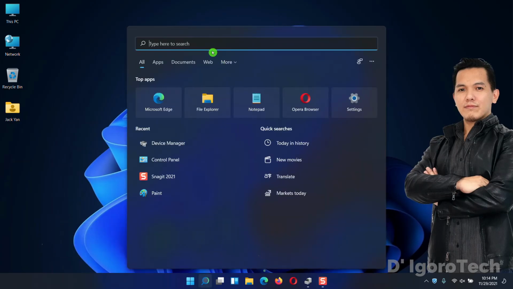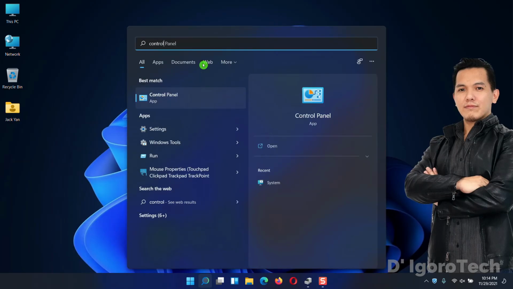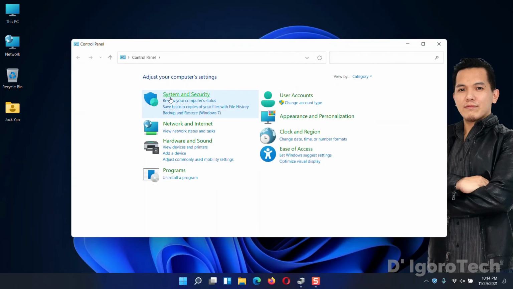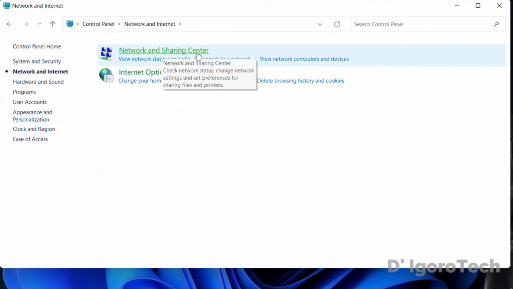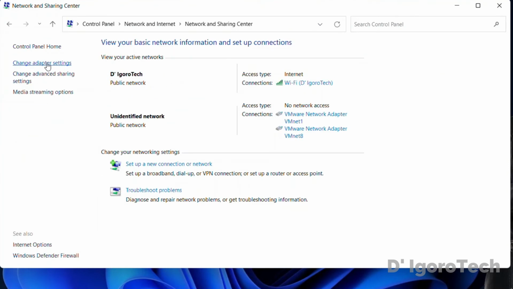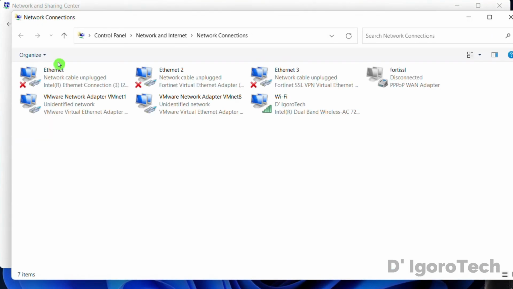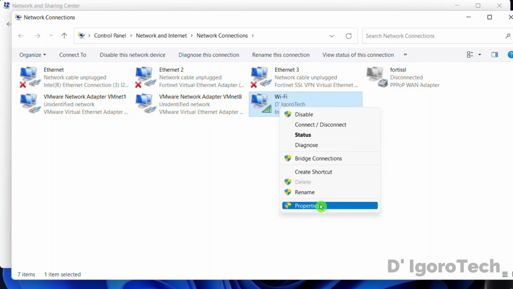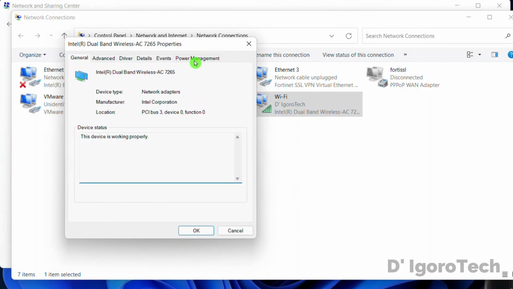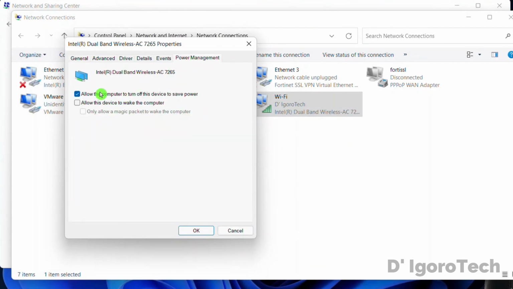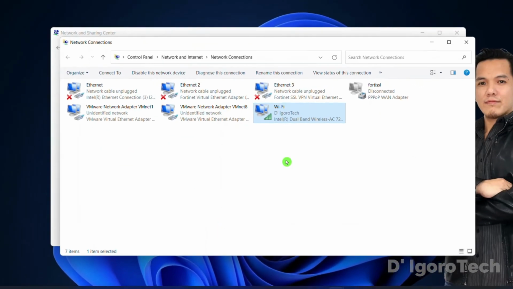Go to search. Type Control Panel. Click Control Panel app. Choose Network and Internet. Select Network and Sharing Center. Click Change Adapter Settings. Look for your Wi-Fi network. Right-click on it. Properties. Click Configure. Go to Power Management tab. Uncheck Allow the computer to turn off this device to save power. Click OK. Now, test your Wi-Fi connection again.